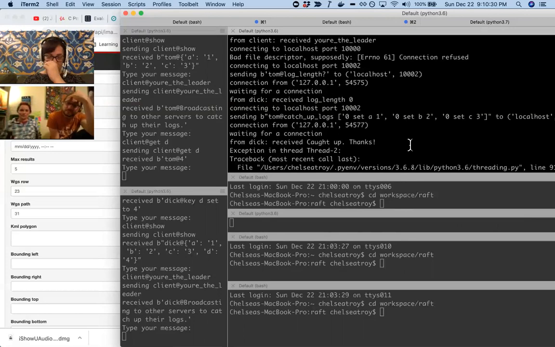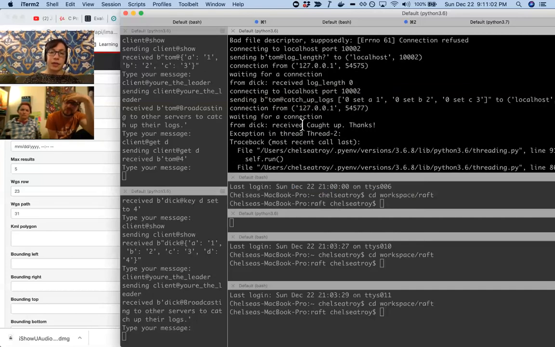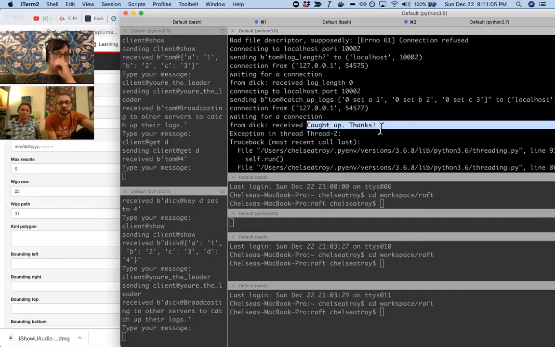Cool. But at any rate, the way it works now is Tom asks Dick for the log length. Dick sends back log length 0. And so then what Tom does is send back any logs that Tom has between index 0 and however long Tom's logs are, which in this case is all of them. So it sends this command, catch up logs to, and then all the logs that need to be caught up, as a single message, not as multiple commands. Correct, as a single message.